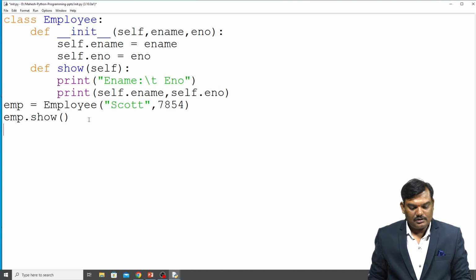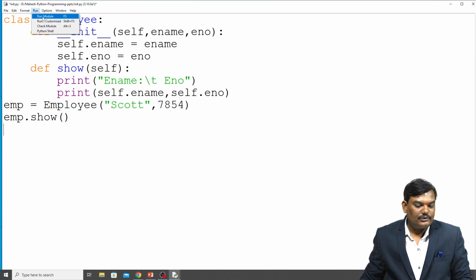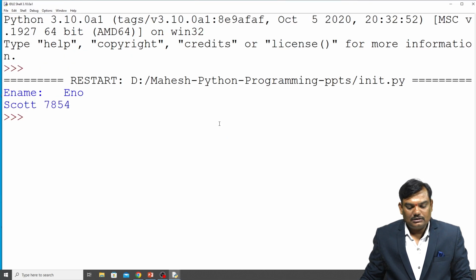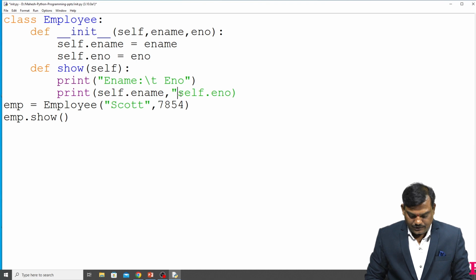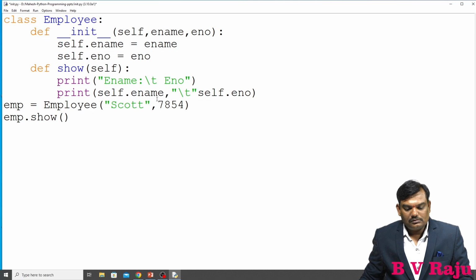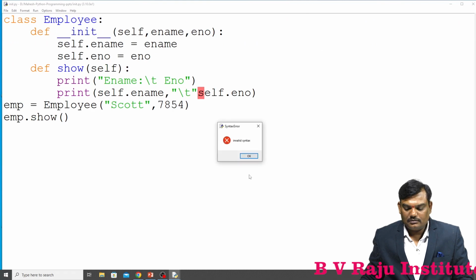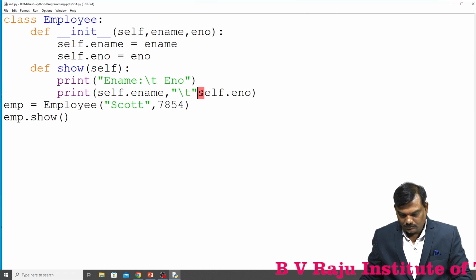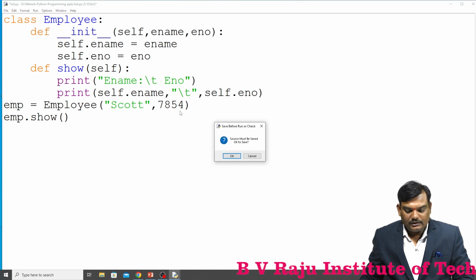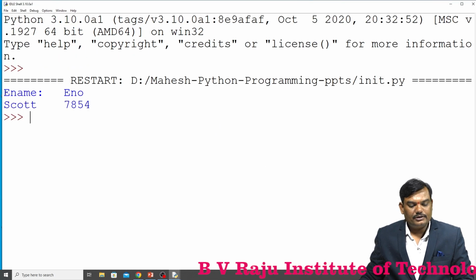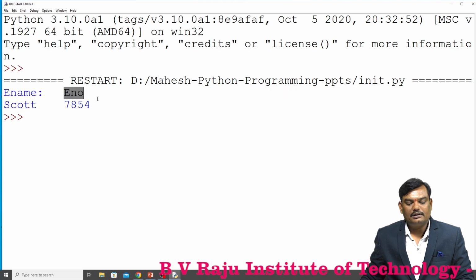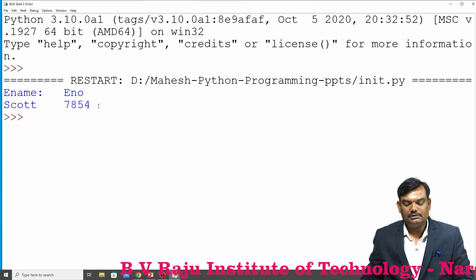So after calling this, now once I run this code, you can see employee name and employee number is displayed. In a print statement, what I do, I will make use of \t. So when I use this, the data will be properly fixed in the output. So you can see under this ename, we have got the name. Under this column, we have got this number.